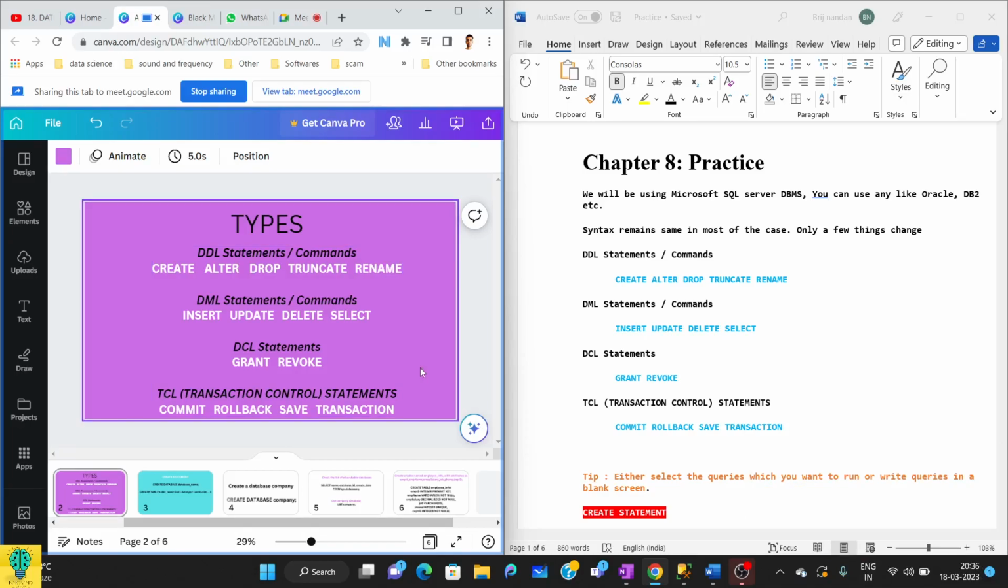So we did DDL, data definition language, and as the name suggests, these help us to define something. Then we did DML, manipulation, then DCL, control, and then transaction control, which is commit, rollback, save, and transactions. We'll be covering a few of them today, and the rest tomorrow. Today and tomorrow we'll cover almost all the basic commands required to start your SQL journey.